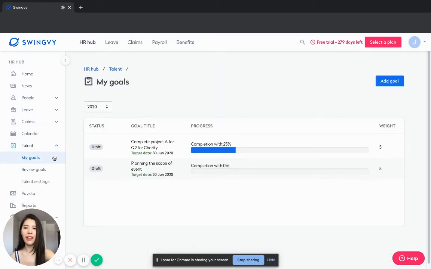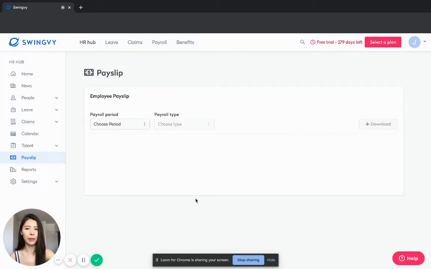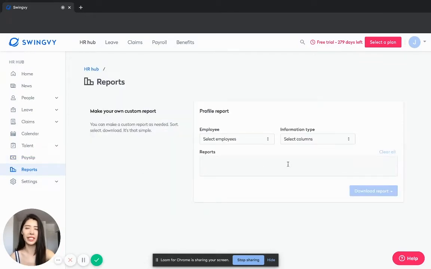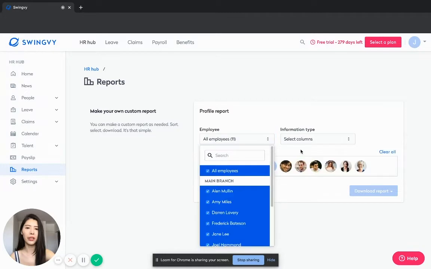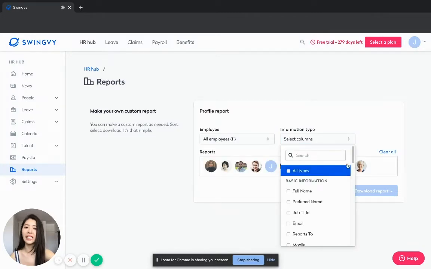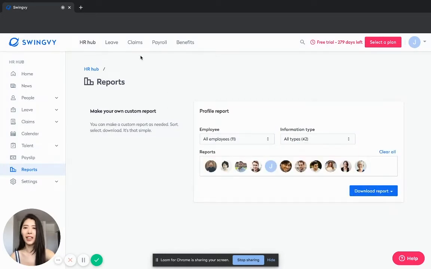We also have our simple talent management, where you can create goals to track your progress on certain work that you are doing. The completion date will also reflect on your calendar. Payslips are also available, which I'll show you shortly under payroll. You can download reports as well, so that you can get all your employees' information for certain analytics to perform. Okay, moving on.